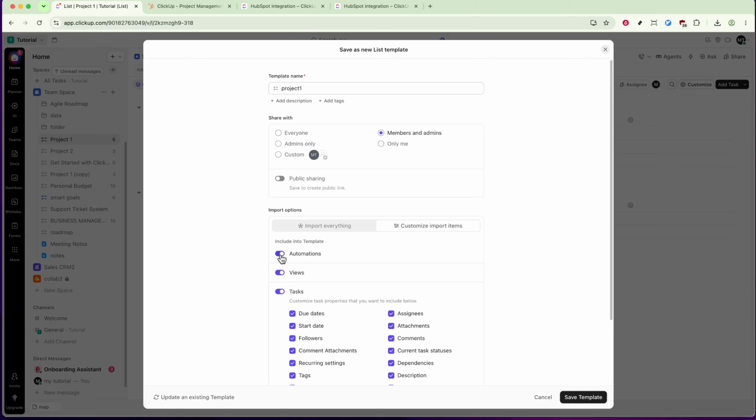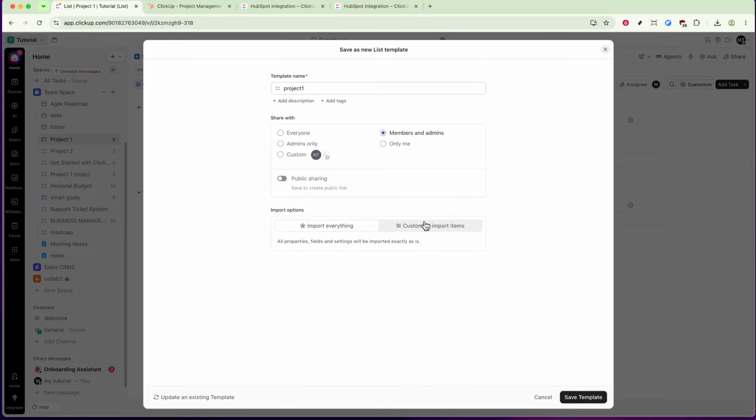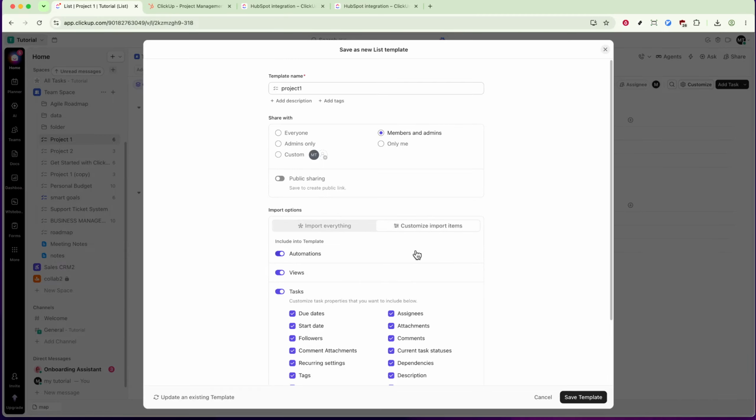Next, set the sharing options. This allows you to control who in your workspace can access and use the template. Decide whether the template should be private to you, shared with specific team members, or available to everyone in your workspace. You can also adjust the optional import item settings. These settings let you decide what elements should be included when the template is applied. For example, you can choose whether to include assignees, due dates, or attachments from the original process.